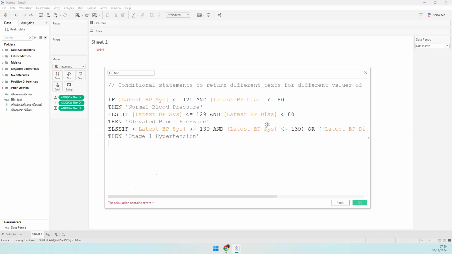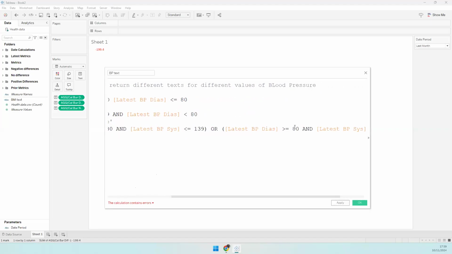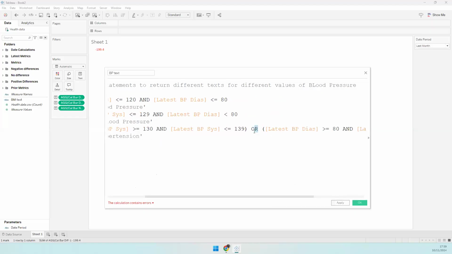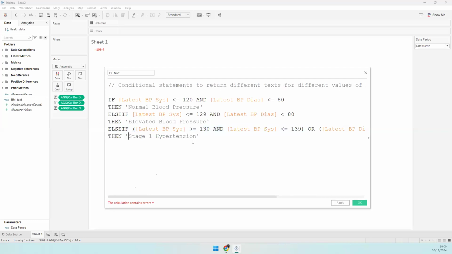Now what this means is that if somebody's BP, let's say your BP is less than 130, but it is greater than 80, then it is still going to return what? Stage 1 hypertension, because we are saying or, right? We are not saying and like the rest. In this case, it is one of the two. So if this condition is met or if this other condition is met, then it will return this text called stage 1 hypertension.